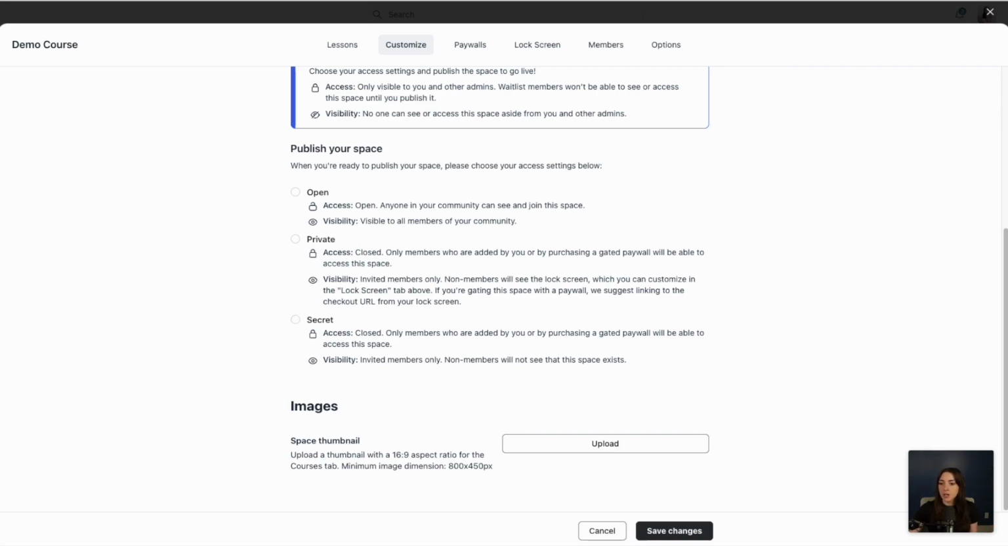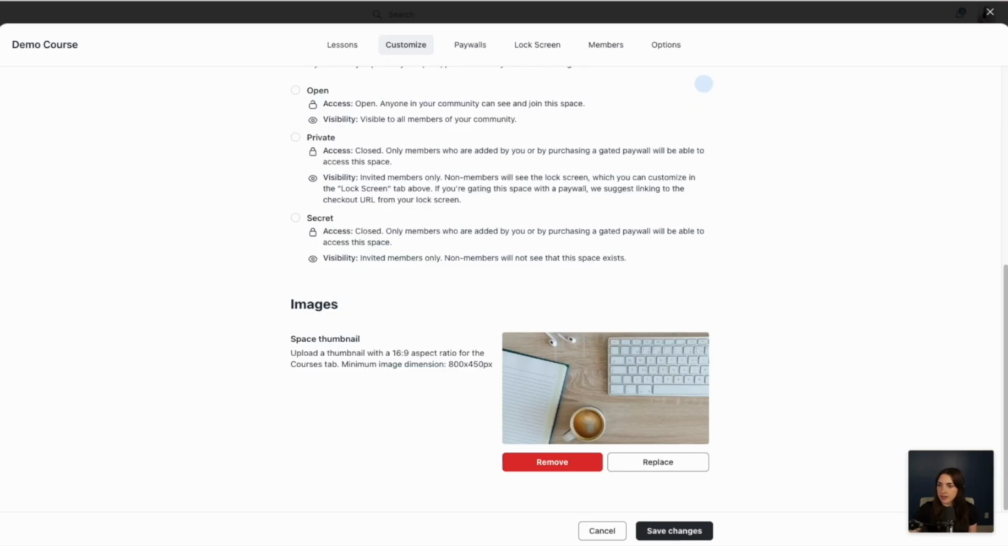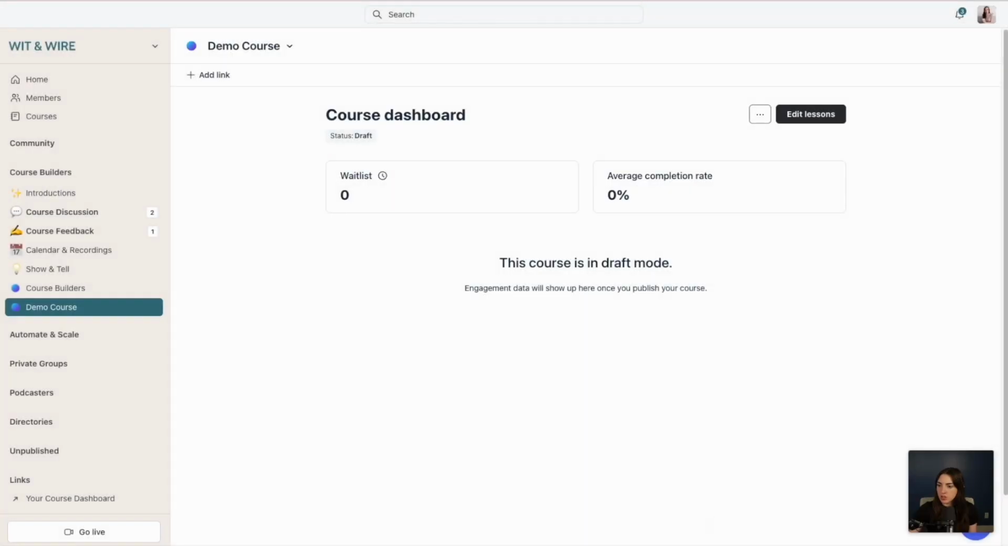Then at the bottom, you have something called a space thumbnail. And in course vocabulary, we usually call this a course thumbnail. So I'm going to upload a stock image so that you can see where this would appear. You can either upload your own image, or you might want to search for a stock photo. I'm going to go ahead and select this photo just for our example. And I will click Save Changes to lock that in.